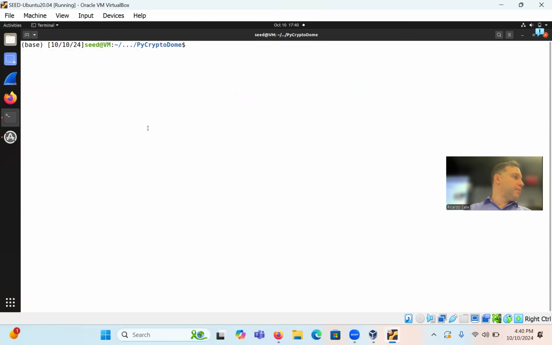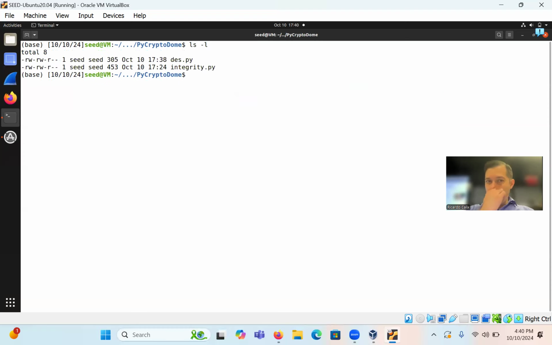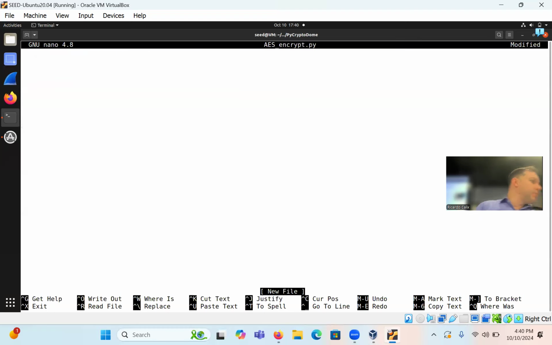So I'm going to do clear, ls -l. I'm going to create a new script here, nano AES underscore encrypt dot py. All right. So now we're going to invoke from Crypto dot Cipher. From there, we're going to import AES.